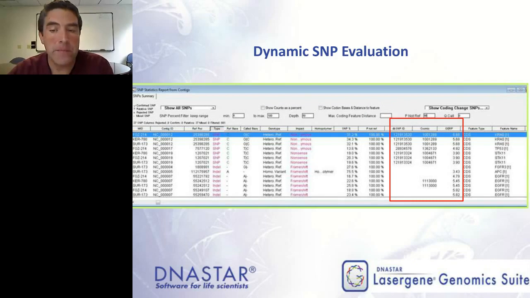And I can go between different chromosomes. And we can see, I'll just draw some arrows here. But there are filters at the top, and we have information at the bottom. Each column contains a different piece of information about the variant, and each row is a separate variant.